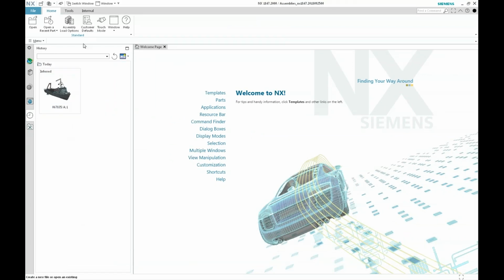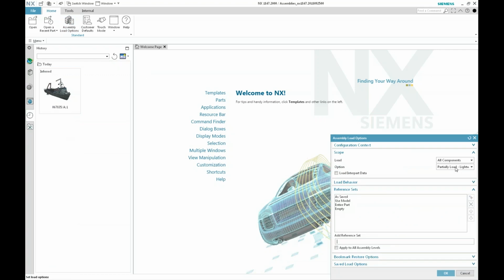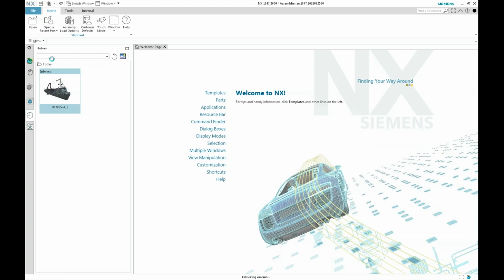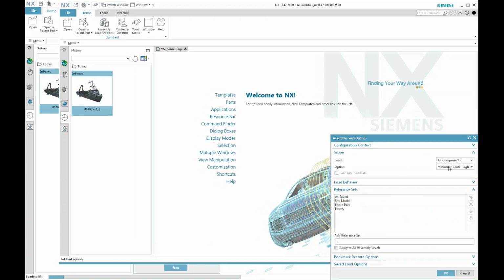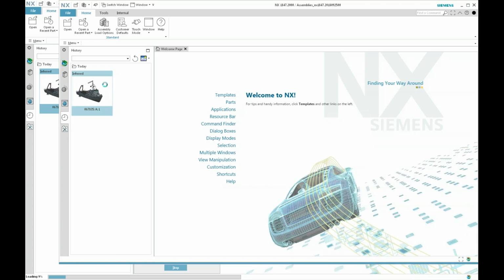So we'll go with the full screen one, and you'll see we've redone the load options, and we now just have a list. These first 4 are the same 4 that you had before with the radio buttons, and new is the minimal. But I'm going to leave this one at partial load lightweight, and I'm going to go ahead and kick off that load. And in this other session, the load option is set to minimal, and I'll just leave it at that, and I'll kick that off.